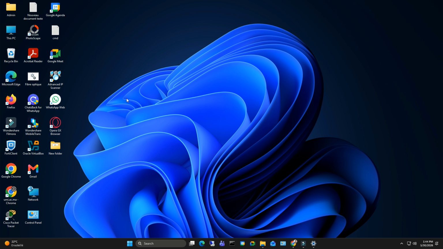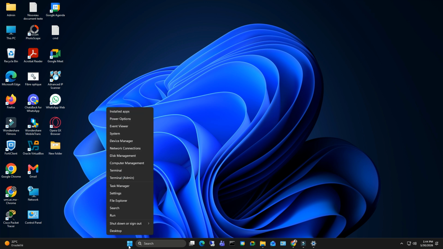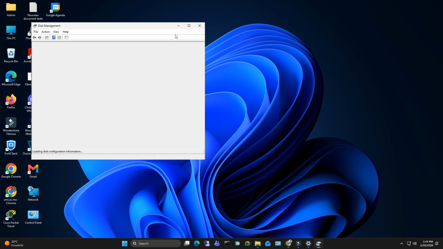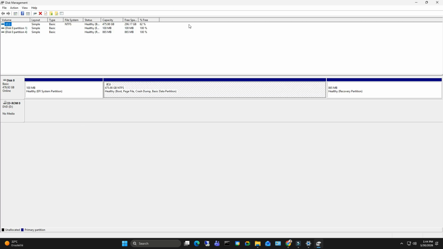Let's get started. First, right-click on the Start menu icon and select Disk Management. The Disk Management window will open, displaying all the drives and partitions on your computer. Now locate the partition you want to shrink. For example, I'm going to shrink the C drive. Right-click on the partition and select Shrink Volume.